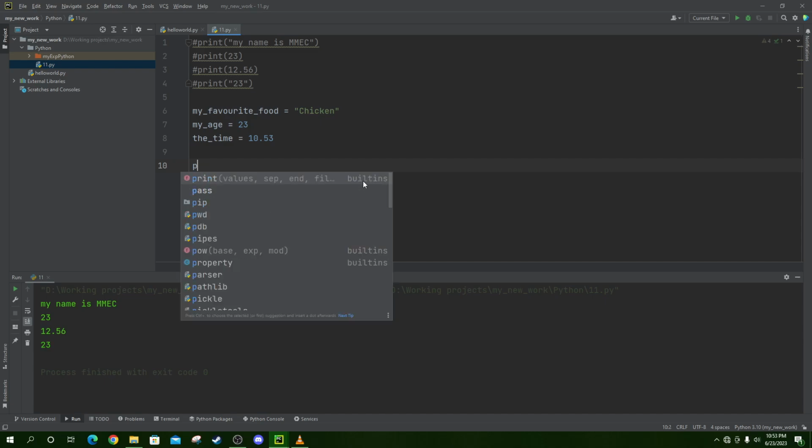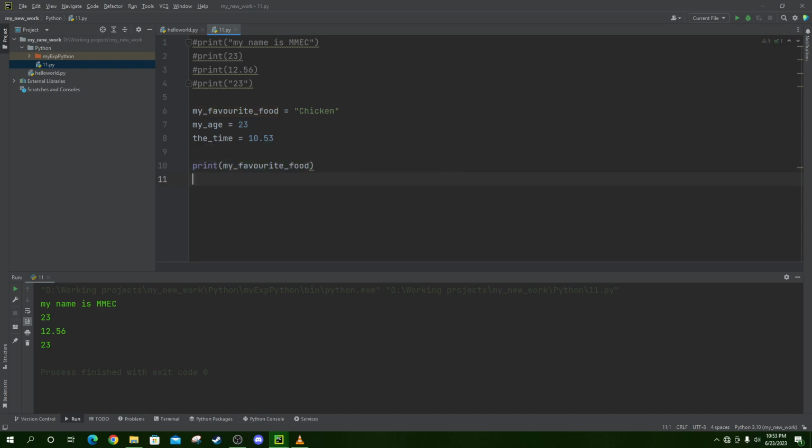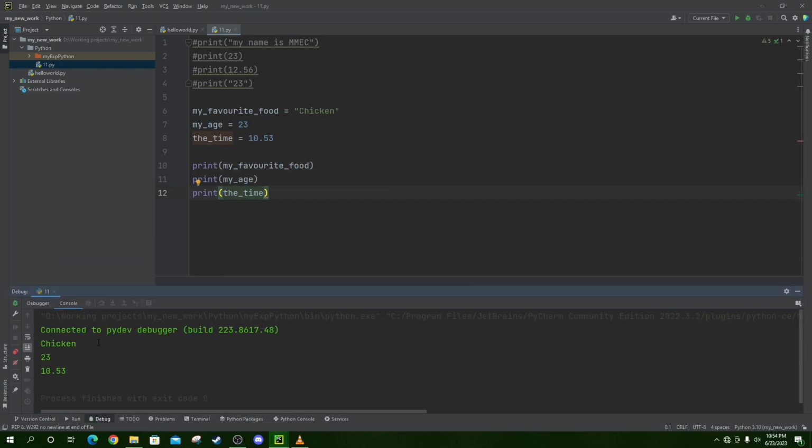You can simply state the print statement and my favorite food, and again my age, and even the time, and it's printed out. Okay, don't really care about this. Okay, 23. Yeah, for some reason you want to print this out in a different form. Let's assume using the concatenate method.